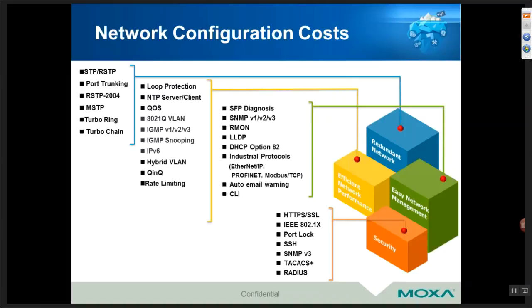So first is redundancy. Having a self-healing backup path should you have a link or a device failure, so that your network doesn't go down and take your production equipment down with it. As I mentioned before, as you have more and more devices, some of them need higher priority than others on the network. Just tools that allow you to tune the efficiency of the network performance.